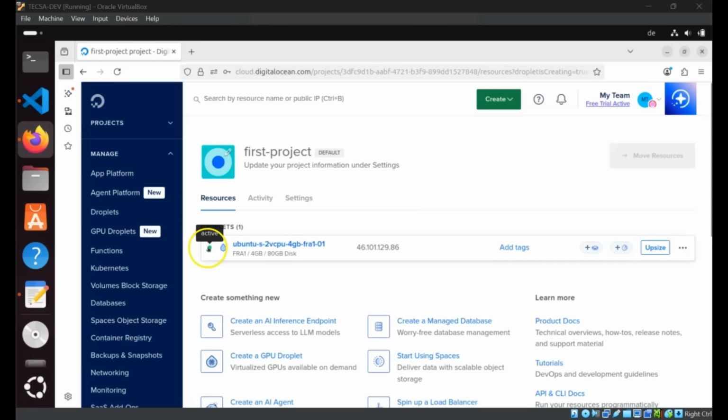After creation, you see that our droplet is now active. This is the host name and this is the IP address of the droplet. And it's saved in our first project. We could have named this project, for example, Wheel of Fortune. And now we copy this. This is the IP address.